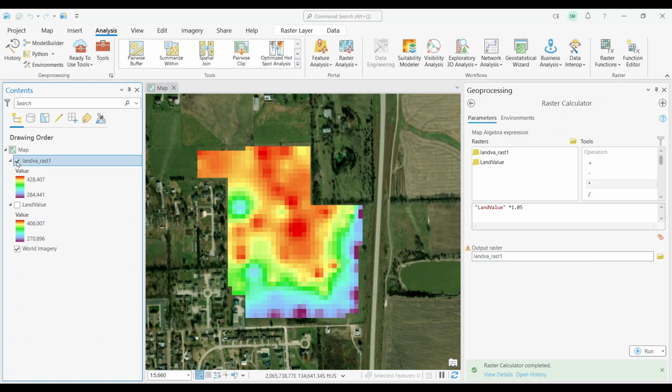Let's try a different expression for the raster calculator. What happens if we just want to find land values higher than $350,000? How would we do that? In this case, we would just write a conditional statement. Let's try it out. So let's start with the land value raster first, and then pick the greater than symbol. Finally, let's type in 350. I'll go ahead and change the output dataset name this time. Now let's push the Run button.